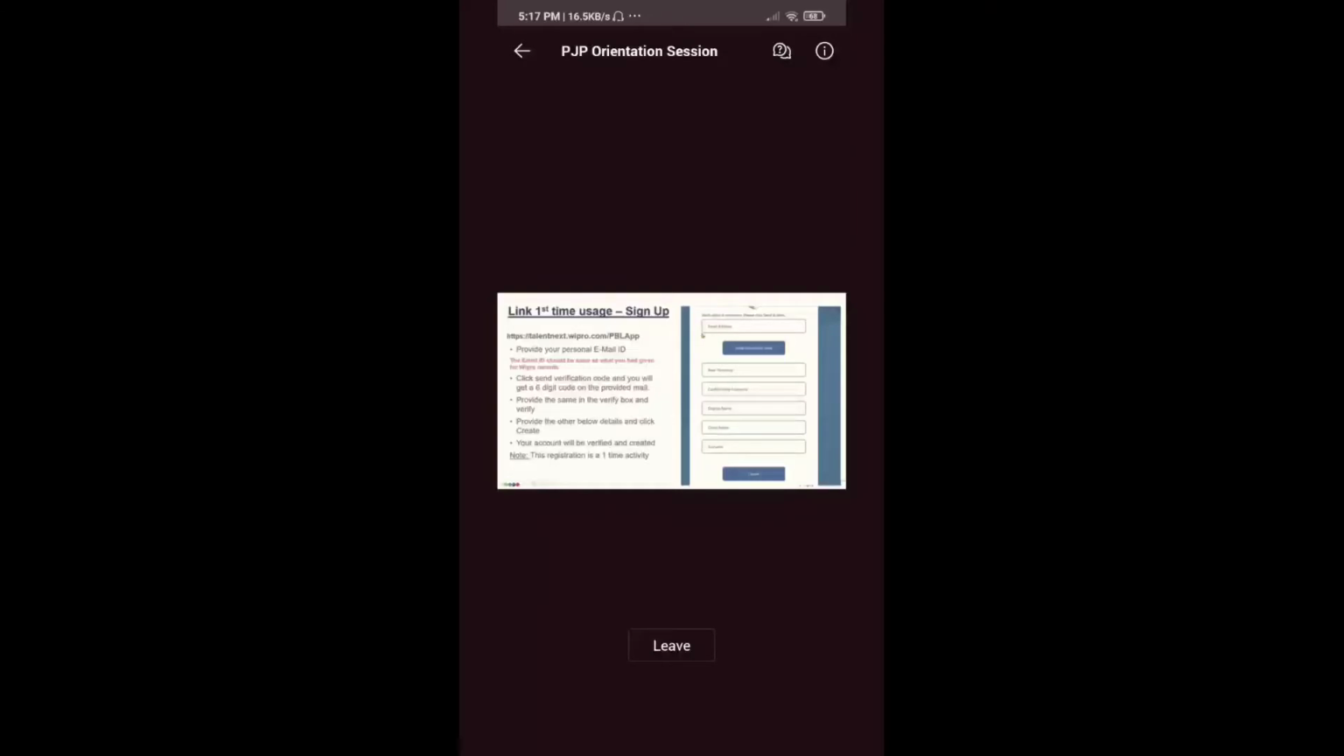Once the verification is done, you set your new password. You set your own password for accessing this page, right? So you set your password, confirm it, give a display name, surname and given name. Only this much data is required, and you click on the create button. You get your account created. So this is a one-time activity. I repeat, this is a one-time activity of doing a self-registration.